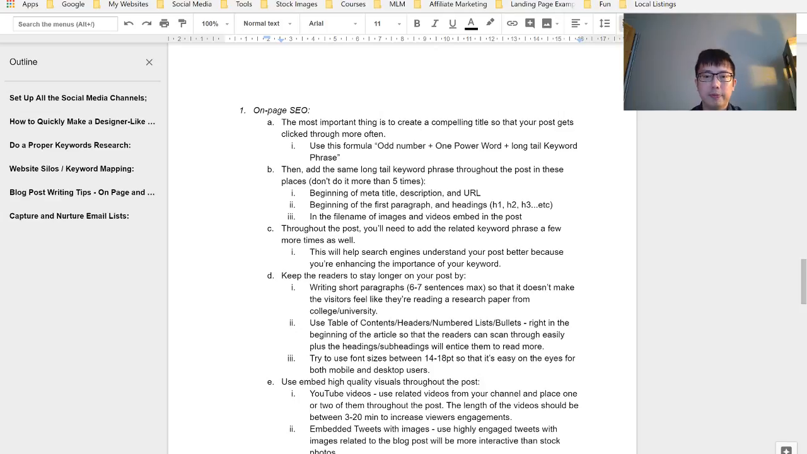It's like keyword stuffing. Throughout the post, you also need to add the related keyword phrase a few more times as well, because it will help search engines understand your post better, and you're enhancing the importance of your keywords. So related keywords that you found again from SimonWYH. Don't think, just search. Okay, just keep that in mind.